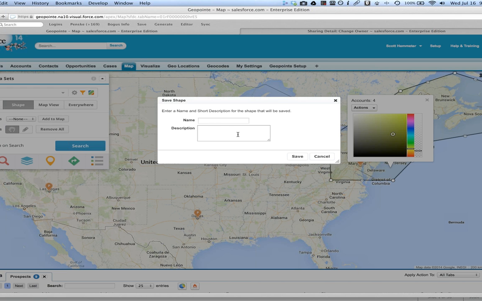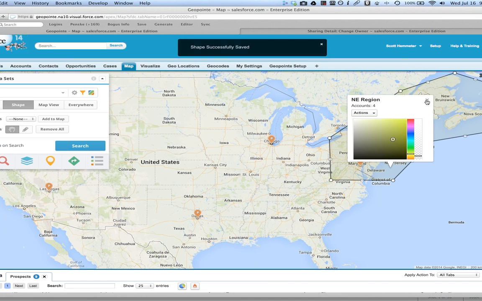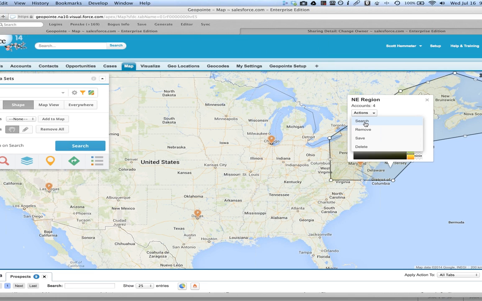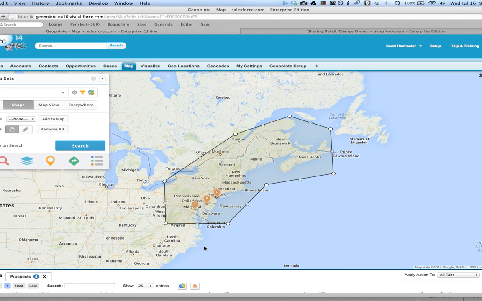I could also search by it. So let's just call this Northeast region. Okay. So right now what I've done is I've saved the Northeast region. By default, it's saved for just myself. And if I click search here, you'll see we have the ability to search for prospect data again, but just what's inside of this shape.